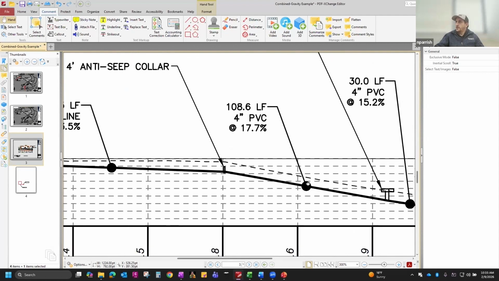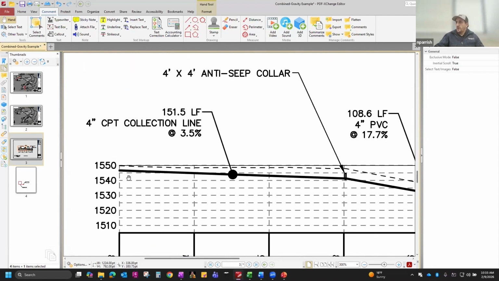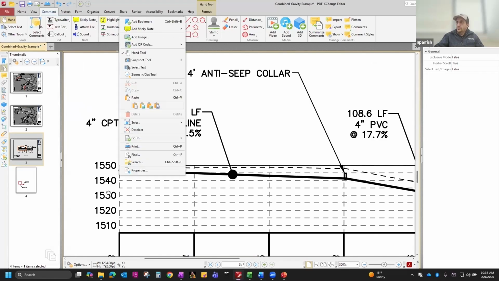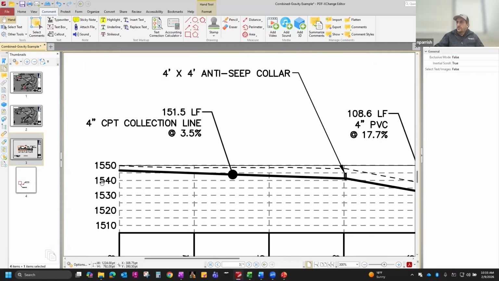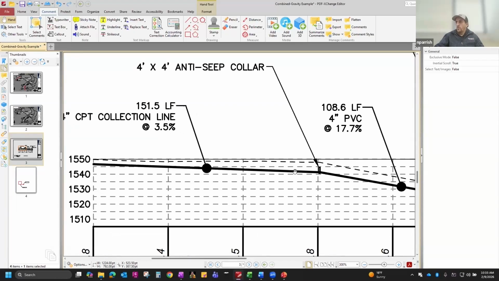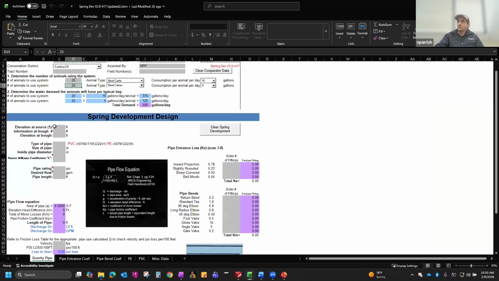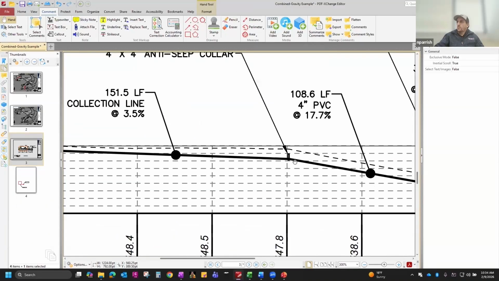And here's our proposed pipeline. So we're about 1546 there. However, our elevation at source, that is going to be along the line where water is no longer being collected.